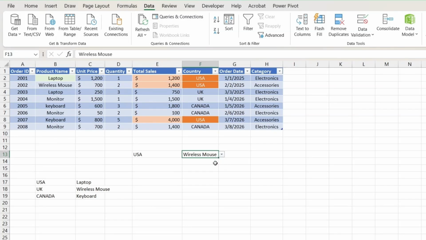Change the country. Watch what happens. The product list changes automatically. Why is this powerful? Because we are guiding the user. Instead of letting them choose wrong combinations, we only show valid options.